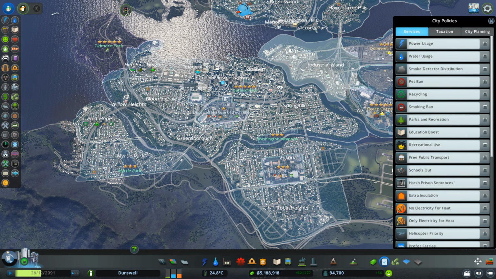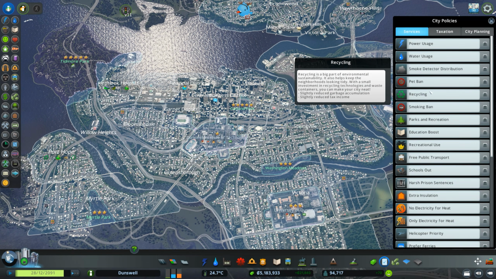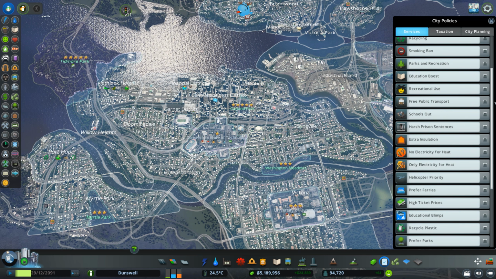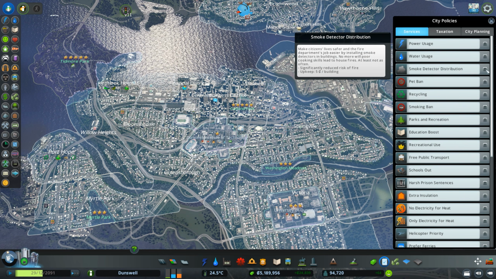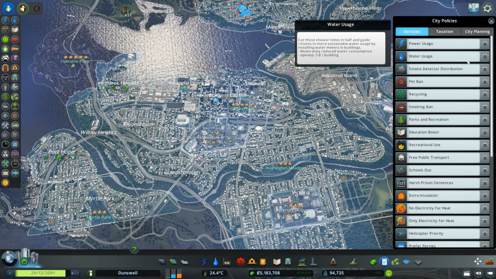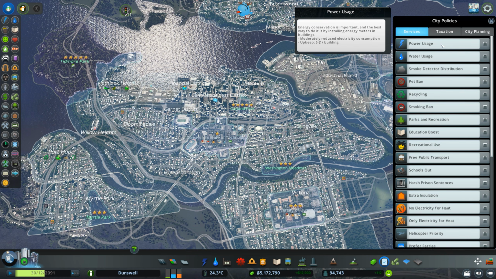I haven't actually spent a ton of time playing with city policies, so this could be interesting. So I'm just going to read through them. Let's go through all of our policies and see which ones we can apply to the whole city, and then I'll go and apply some specific policies if we can afterwards. So first one here is power usage.